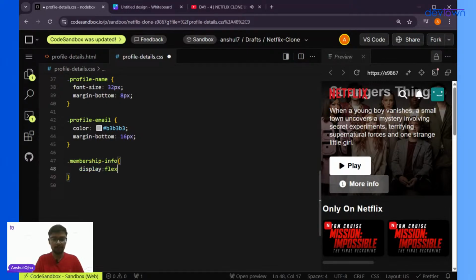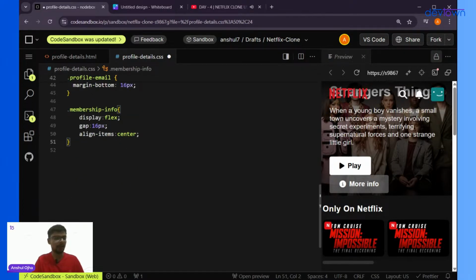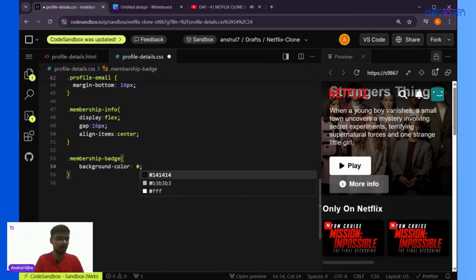For this case, display will be kept as flex and gap will be kept as 16 pixel for now. And then I will have my align items. Align items for this case will be kept as center. Fine. So this is membership info, and then we have membership badge. Instead of this, I will do badge membership badge, and let's give it a background color. First thing that we'll be giving is background color.